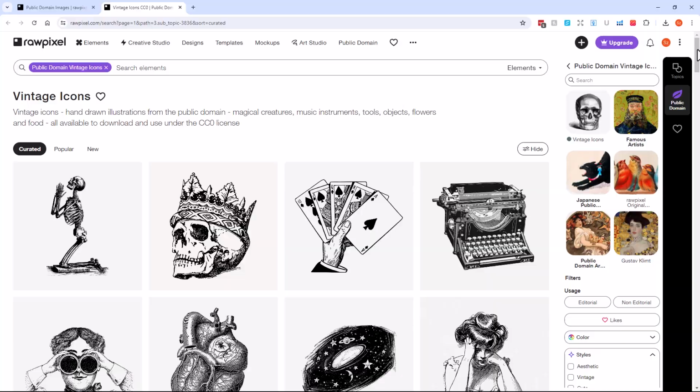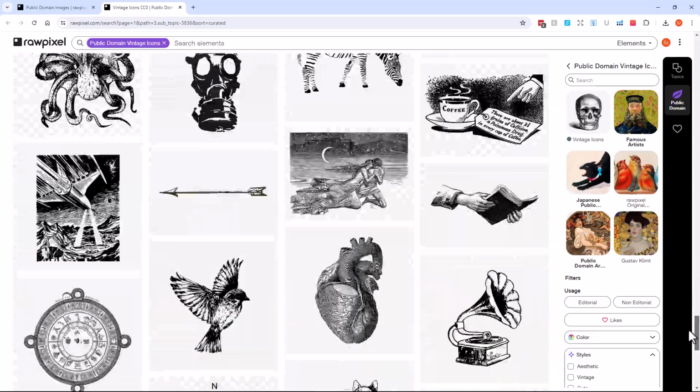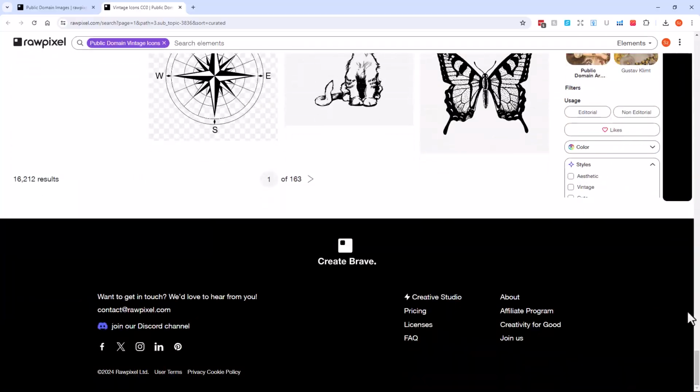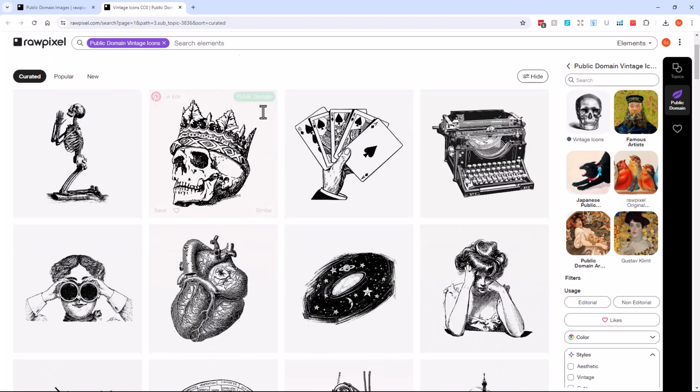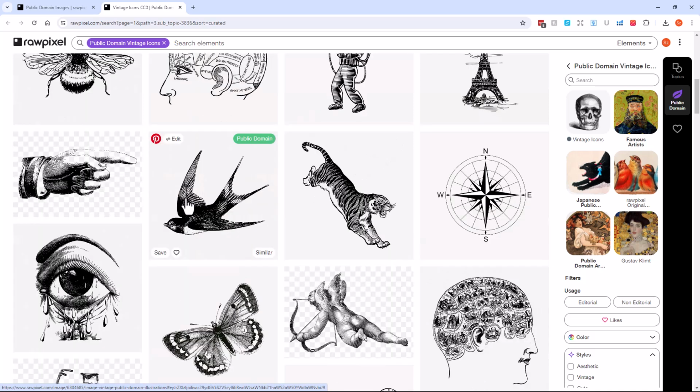I'm just gonna scroll down to the very bottom to show you the figure. It's over 16,000 black and white hand-drawn illustrations. So as you can imagine, most of them come from old public domain books, so they are free to use for any purpose. Let me show you where to find this information.